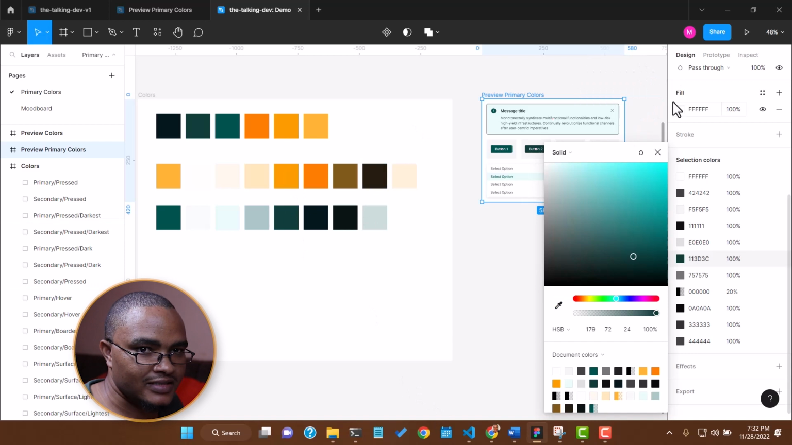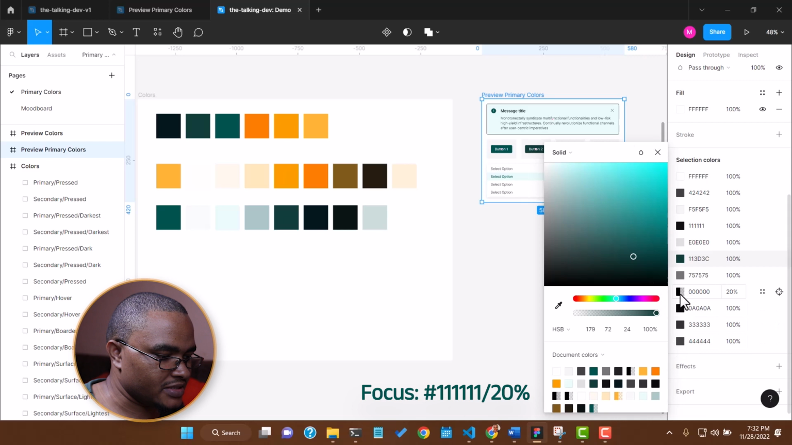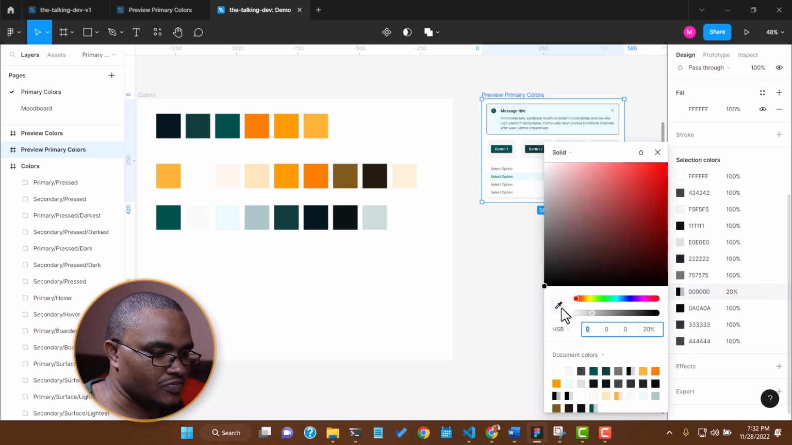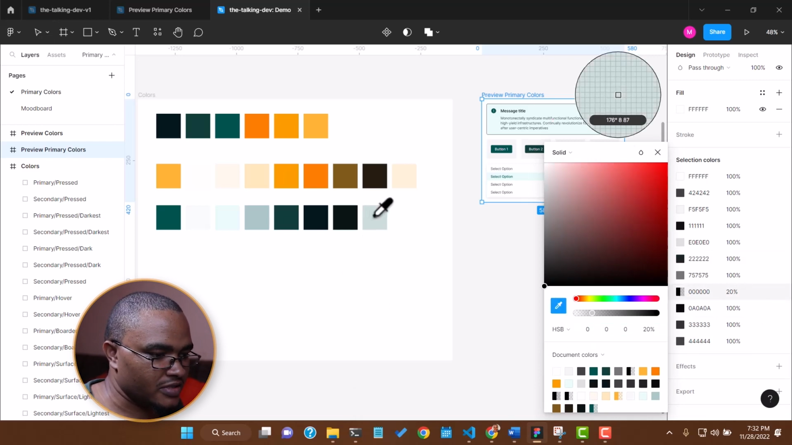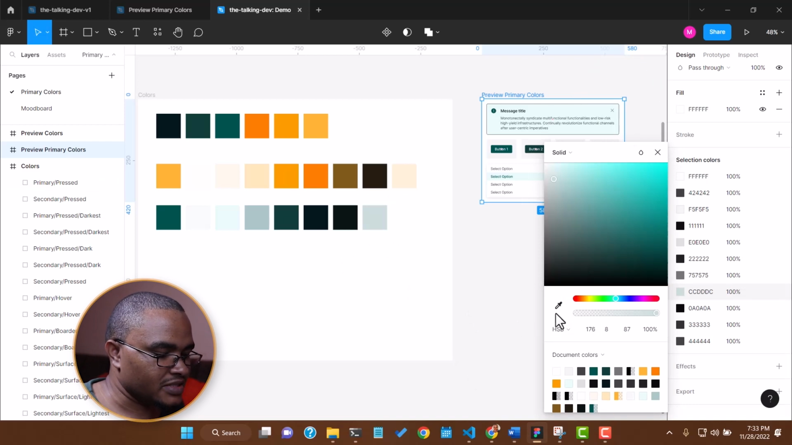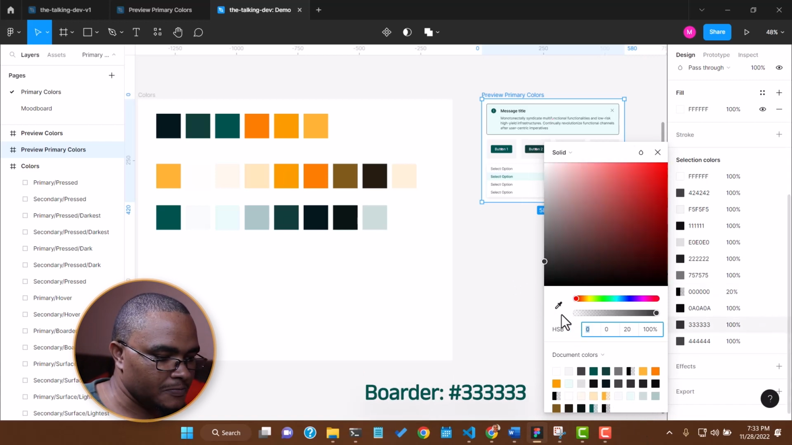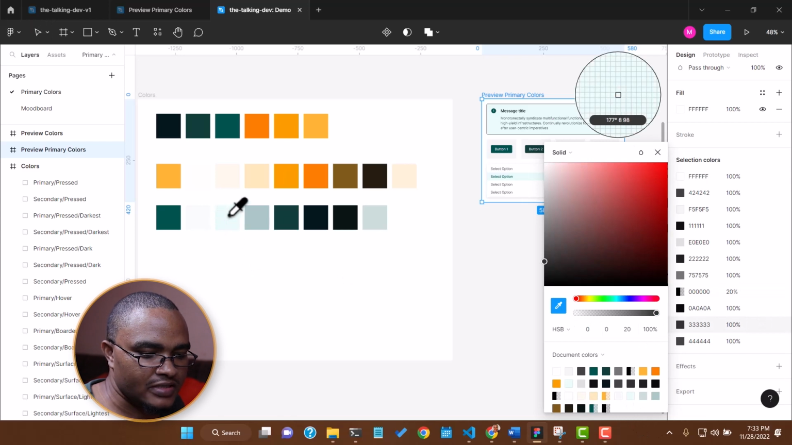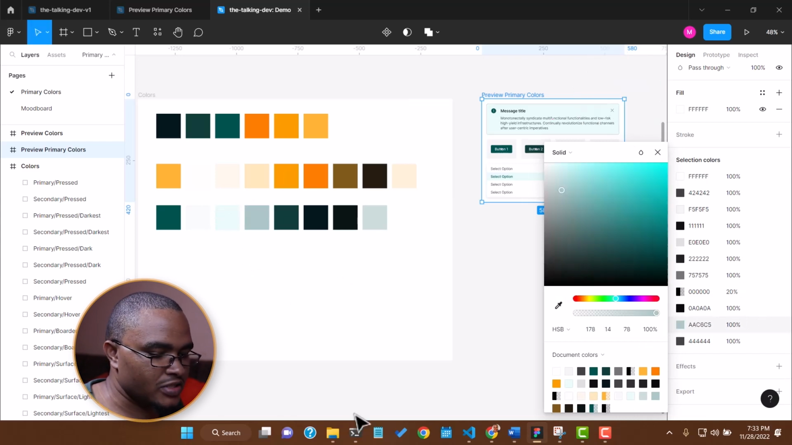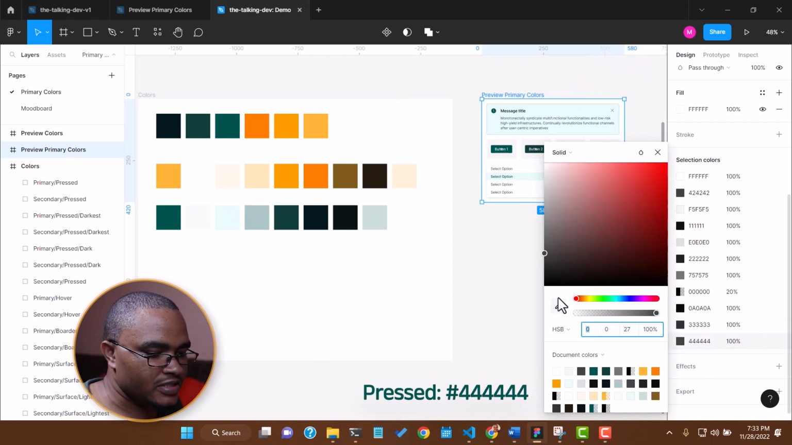You see our design is really coming into shape. It is getting all these colors. And then we have our focus color. This is 20%, and as you can see here, it's also 20%. So I replace it with the one that we have, so it picks that color. The next thing we have here is the border color, that is 333. That's our border color, and I've replaced it. And then the last one is our pressed color, so let me replace it.